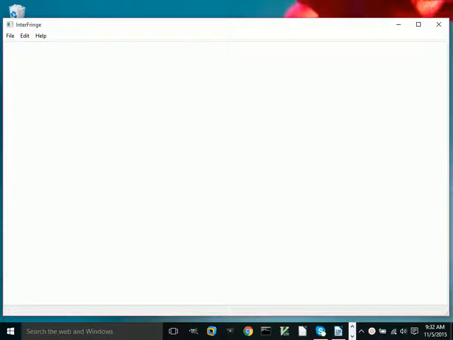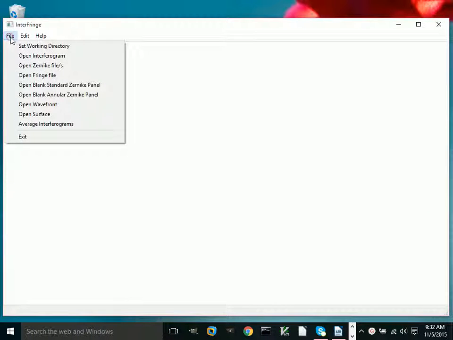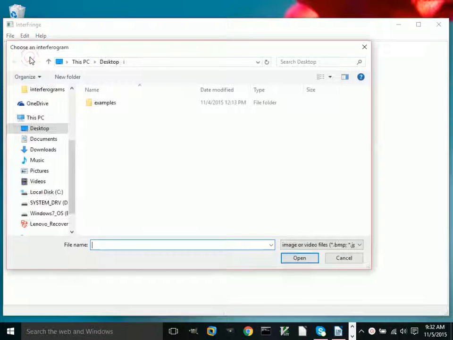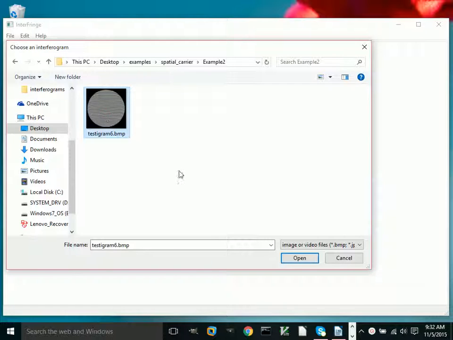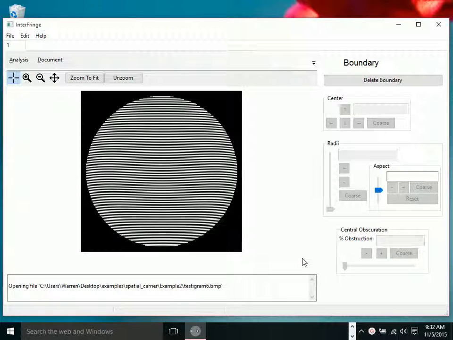Hi, I'm going to demonstrate the use of InterFringe to process an interferogram using spatial carrier analysis. I'm going to select this interferogram, and it has a very high spatial frequency of fringes across the aperture, and that's important because this technique requires the use of this high spatial frequency as a carrier wave for the irregularity that's contained in the deviations of those fringes, the phase variations.